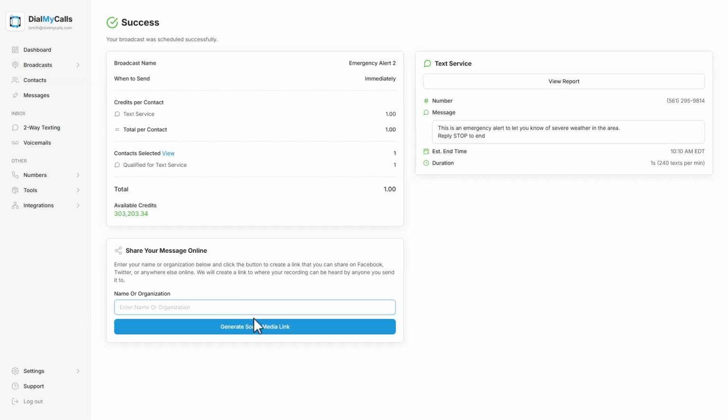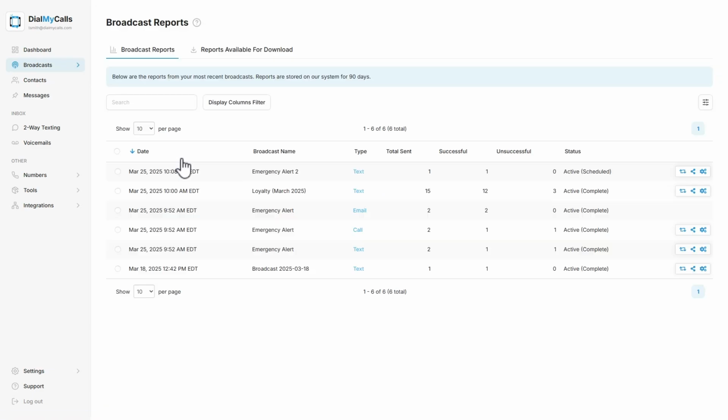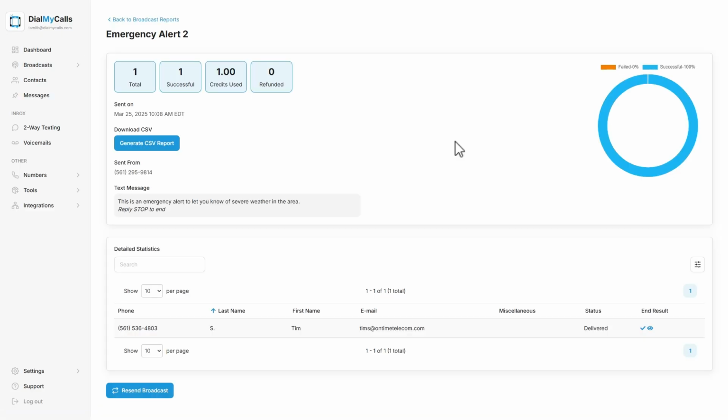choose to do so. Otherwise, go ahead and click on Broadcast and then Broadcast Reports to view the outcome of your automated text. Click on Text next to the broadcast name to view the full report. You will see the status of every text message and have the ability to generate a downloadable CSV report to keep for your records. And that's it. You just used your DialMyCalls account to send out an automated text.